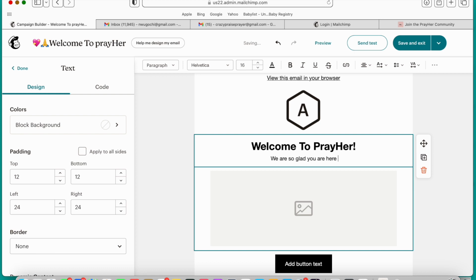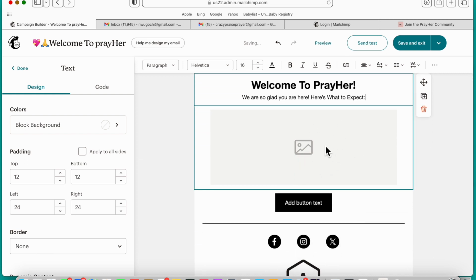Right underneath, you can add a little bit more to your welcome if you would like. I'm just going to say, we're so glad to see you here. Here's what you can expect. And that's going to lead into our image, which is going to be our official newsletter. I love this template because it already has it laid out.